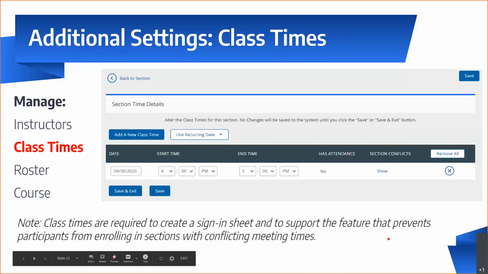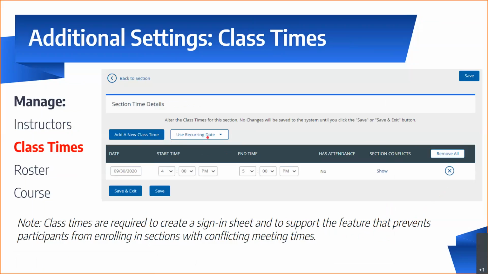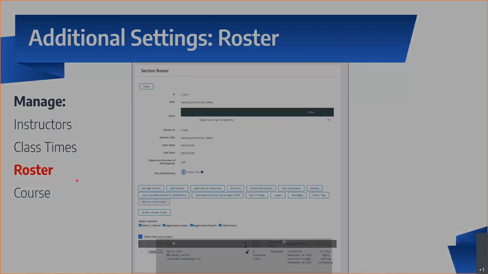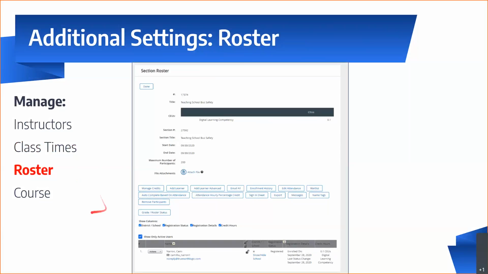Adding those class times that we did not jump over into. Here's where you're going to add a new class time. Here is where you can use your recurring dates. This course happens every Friday, so go ahead and set those recurring dates. And then this is just a quick look. We didn't have time today to actually look at the roster page.